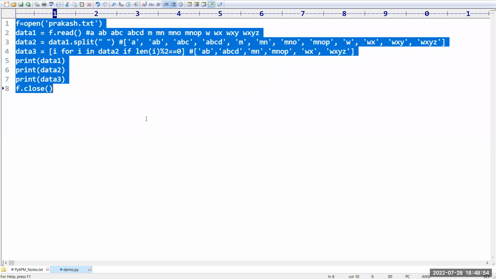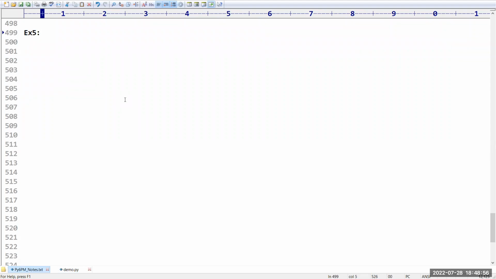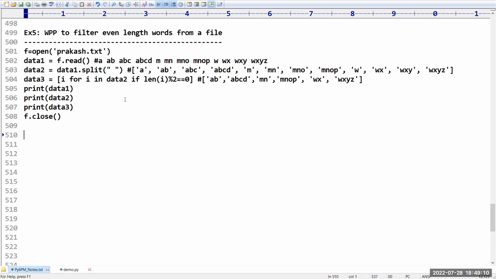So this is nothing but a simple program. What is the title of the program? Write a Python program to filter even length words from a file. That's all. This is the simple program. How many lines of code have we taken? Almost hardly 4 or 5.